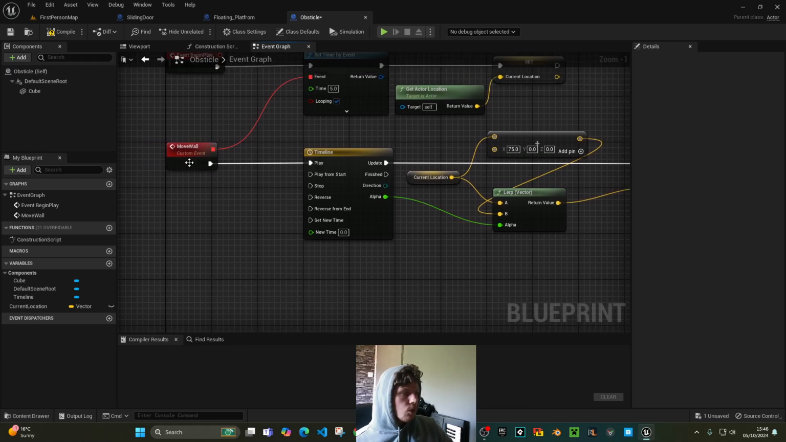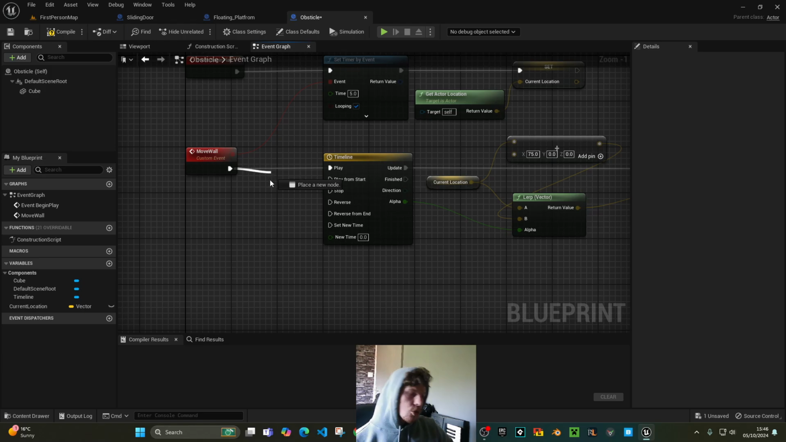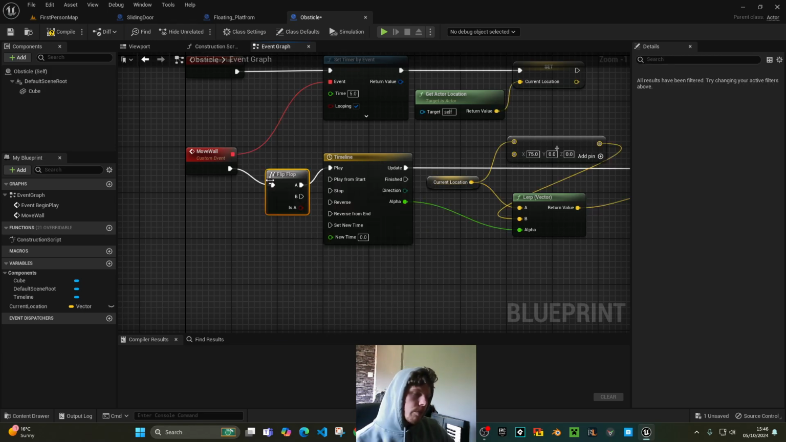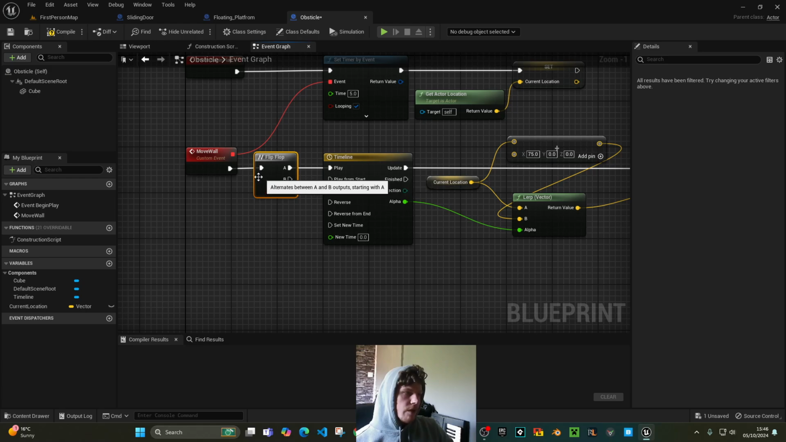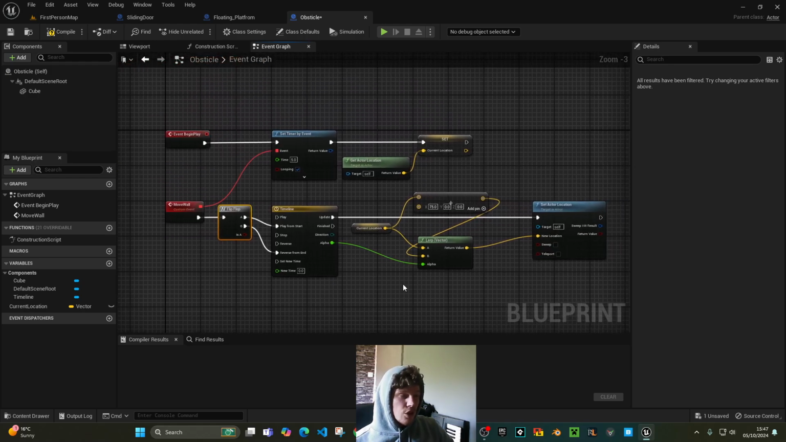Okay, so when we move the wall, we want it to play, and then the next time we want it to reverse. So what's a good idea is if we use that flip-flop node, as I mentioned earlier, every time we come through here, it'll go through A first, and we actually want to play from the start, and then the next time we want to reverse from the end. So we'll just plug them two into there, and that should be it.